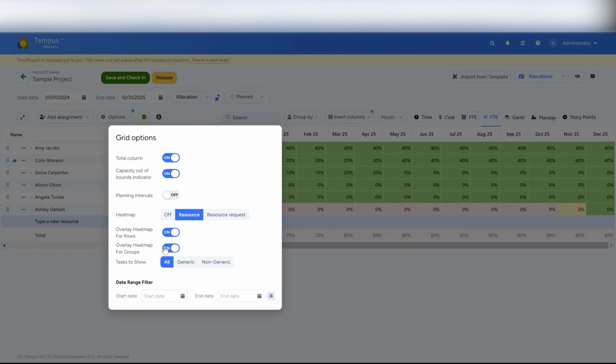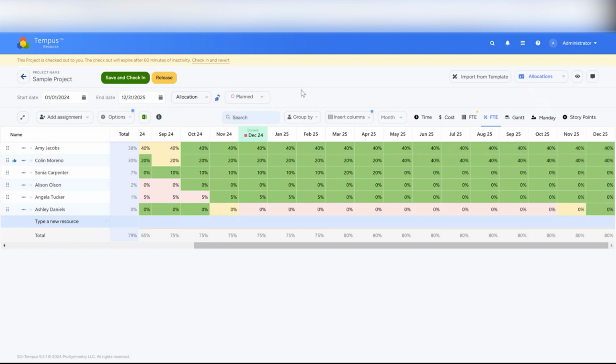Here we have it select all. We're not using tasks today. Just some other options here that you can check out when you have time. But it's just a matter of adding a resource to the project. We'll go ahead and enter a quick assignment and save and check in.